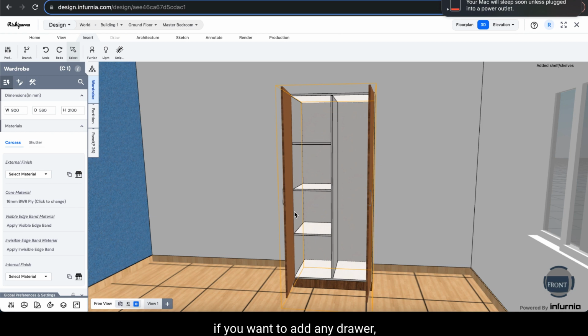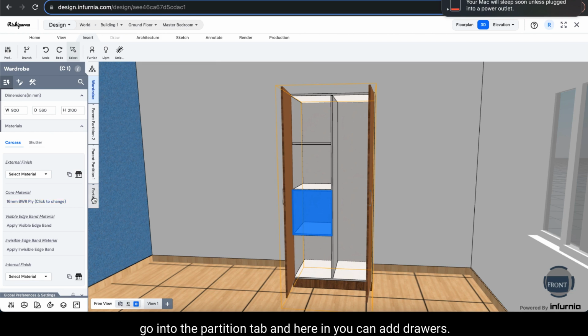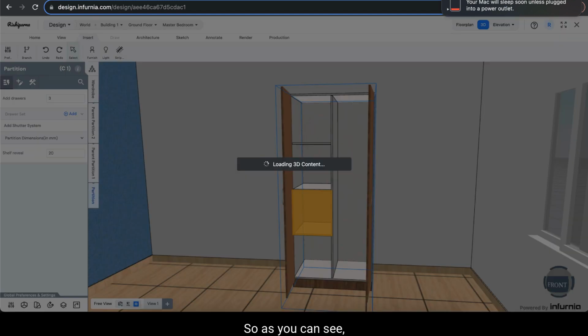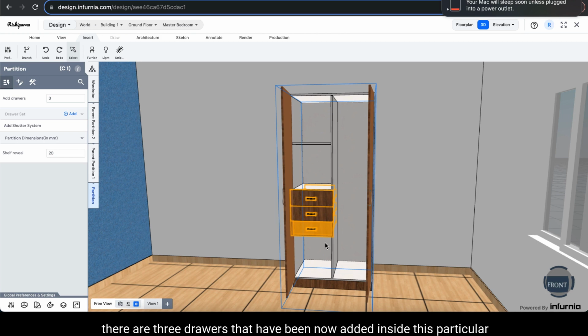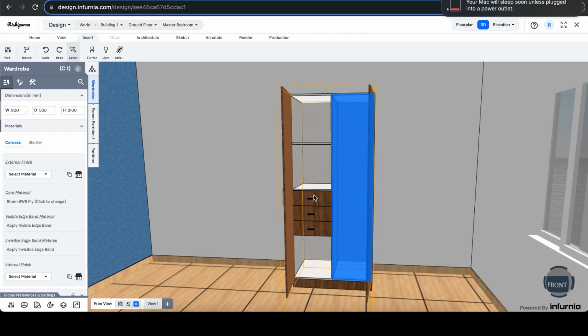Inside any of these, if you want to add any drawer, then you can select that particular child partition, go into the partition tab, and herein you can add drawers. Now, let's say I'm adding 3 drawers inside this particular partition. So as you can see, there are 3 drawers that have now been added inside this particular partition.